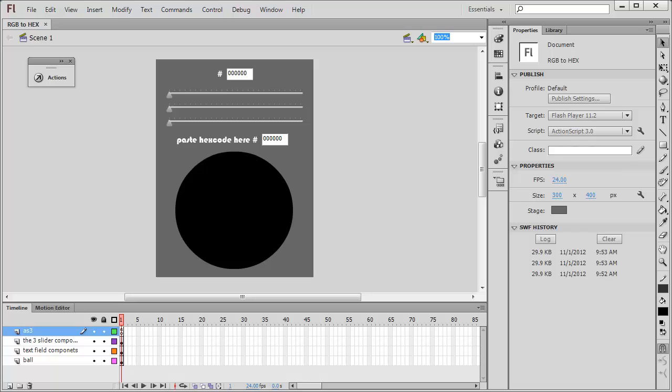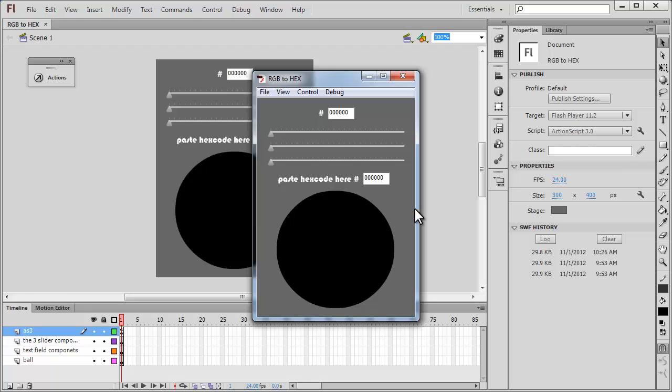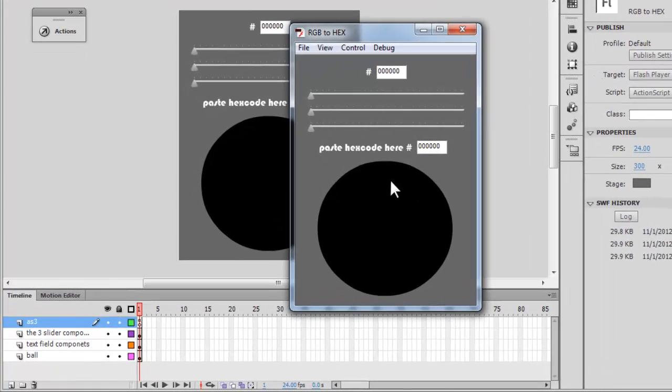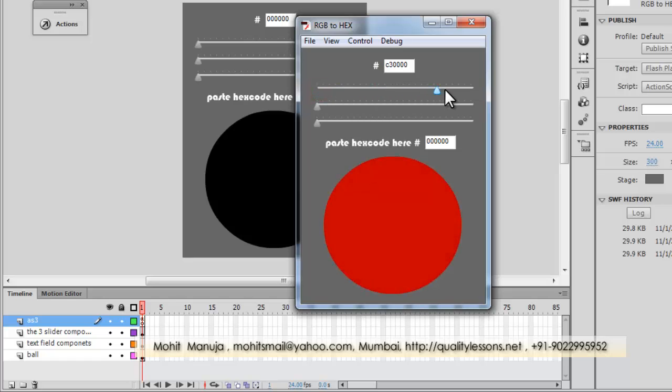In fact, before I explain further and dive deep into the ActionScript, let me first show you a published preview by hitting Control Enter on the keyboard to export the SWF and test the movie. Now people, have a look out here. We have an input text field out here. There's another text field out here, and these are three sliders. They are actually slider components. Let's see what happens when I slide this one right at the top to the right. Now this slider component is for the red channel.